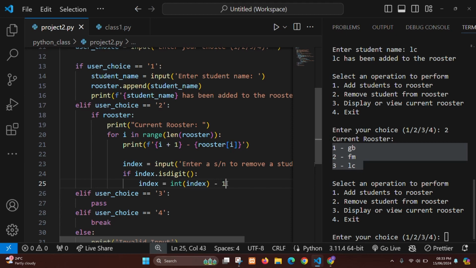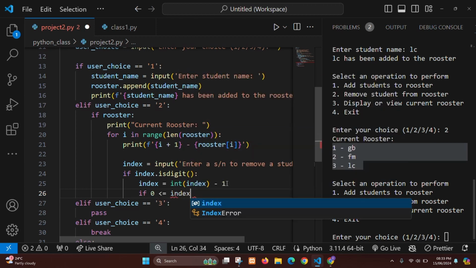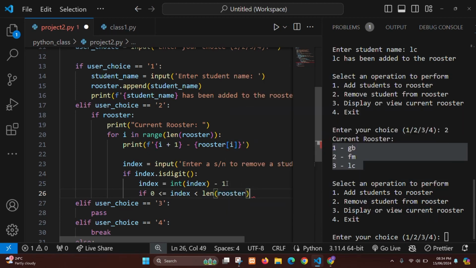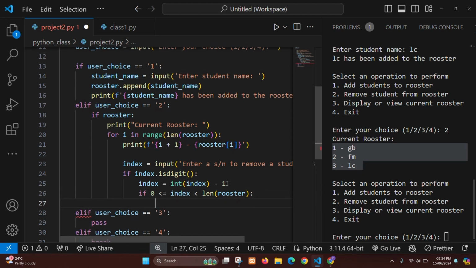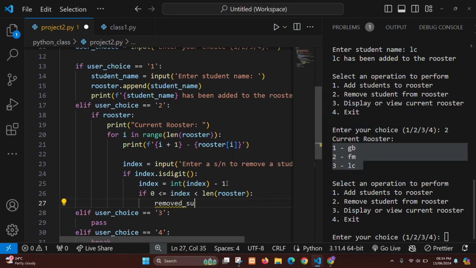You get? So if I have that, I can now come back and do something like this. I can now check if 0 is less than or equal to my index and this is less than my length of the roster. I want to do something. Now what did I want to do? Jesus, time is fast running. My time is almost up. Now what I want to do is remove it from the array. So I can do something like this. I can set a variable called remove name or remove student.